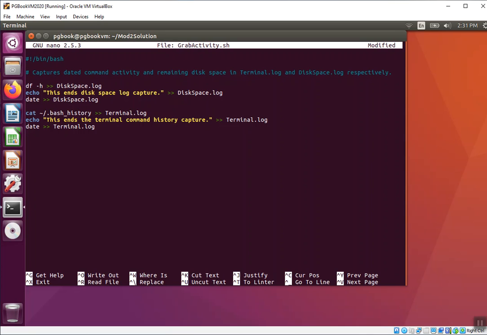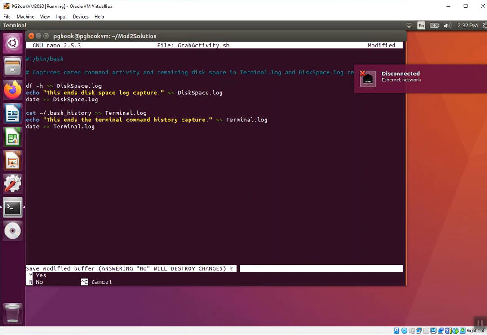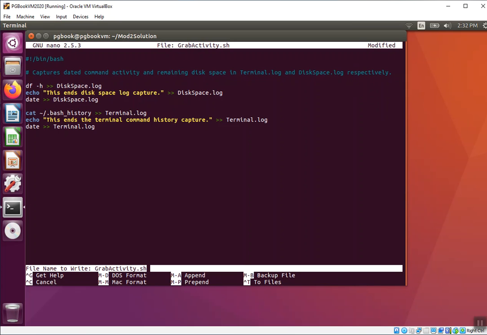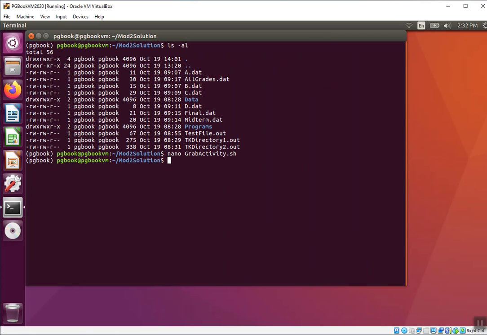So now I'm ready to save. I'm going to press the control key and X to exit, which is what I have down here. That's what these caret symbol with X means, control X. So I'm going to press control X. It asks if I want to save. I'm going to enter a capital Y for yes, and I'm going to keep the file name to write grabactivity.sh.